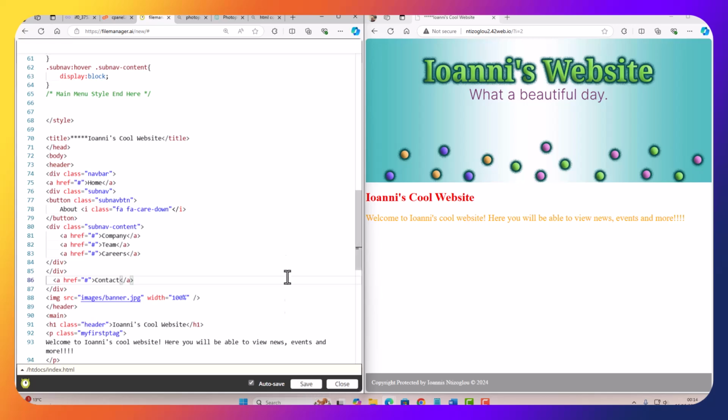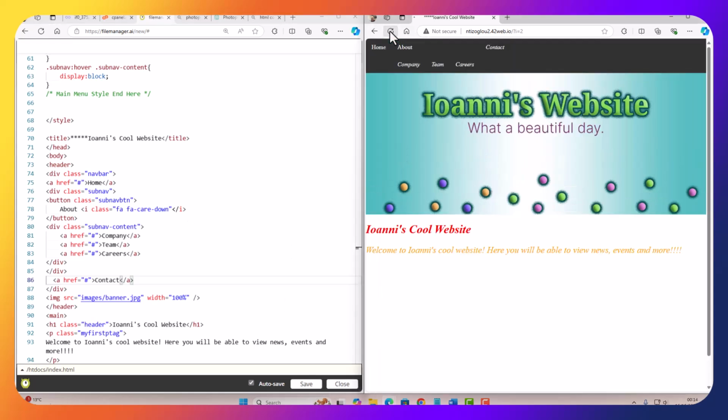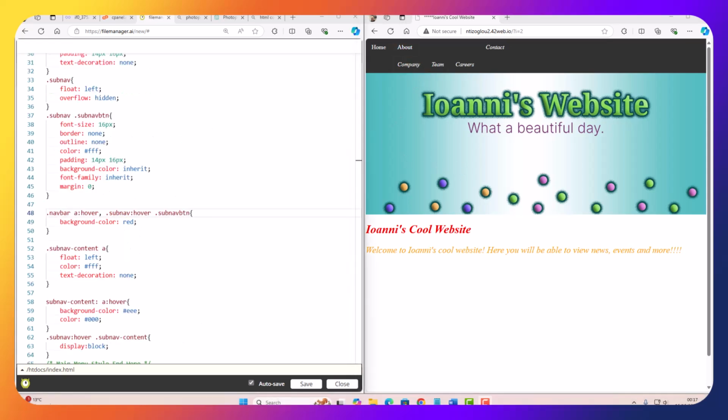I'm going to save this and refresh my page here, and this information shows. Let's have a look. This is supposed to be hiding. Let's see what we've done wrong. Okay, I just realized that I have not customized the subnav content to make sure it's hiding.